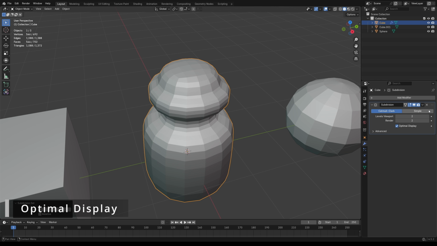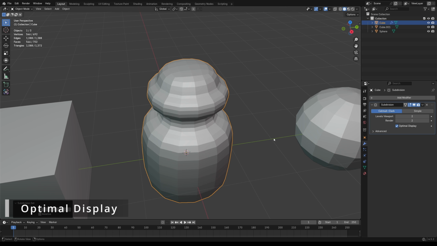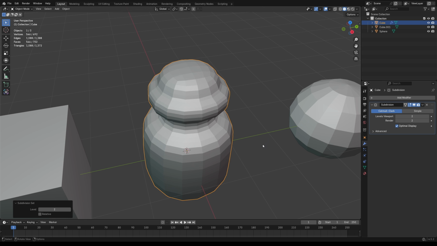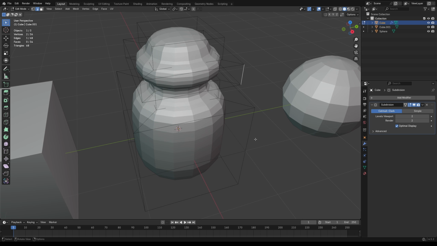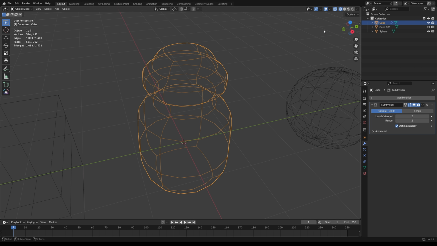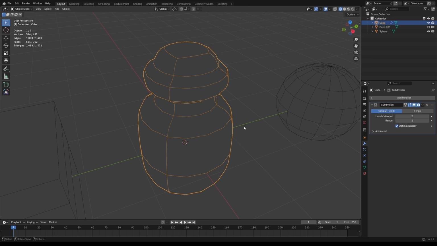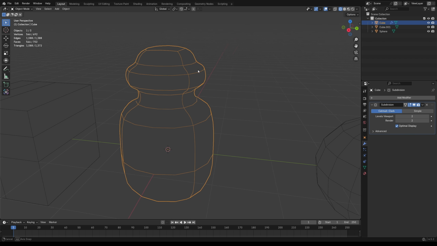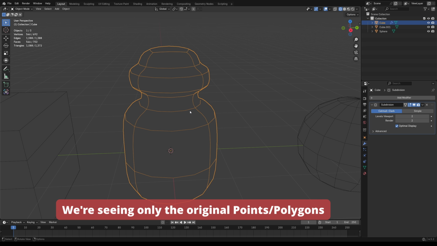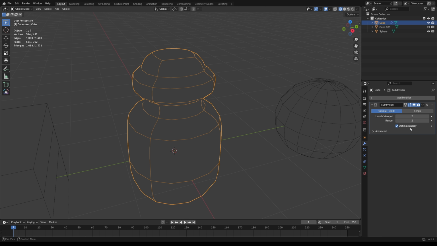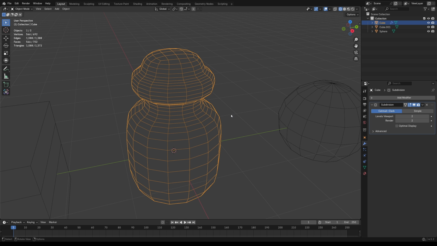Next thing is Optimal Display. What Optimal Display does is save us performance by not showing all the polygons. So if I go to wireframe, right now we are seeing the subdivision deformed, but we are only seeing the original polygons. We are only seeing the original geometry just deformed. If you turn it off, you will see all the geometry that will get generated.